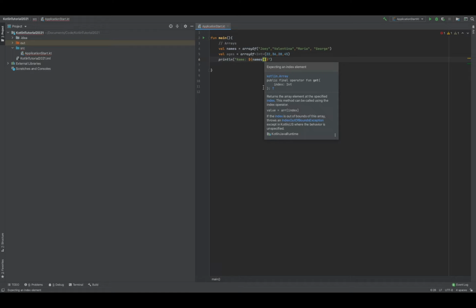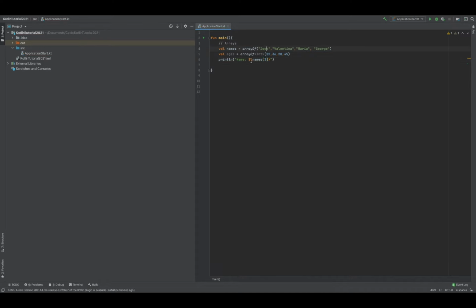So since we want to retrieve the last value of names, or we want to retrieve George, we'll use the index of 3. Because like I said, it is starting at 0 to retrieve the initial value in the array, and then it increments by 1. So that means the last value of the array for names will be 3, and that would be George. And I want to retrieve the age of George, and that is 45.